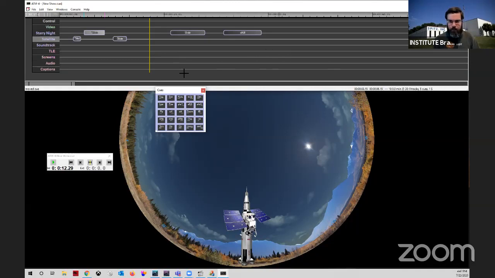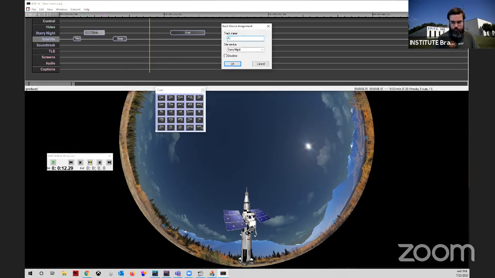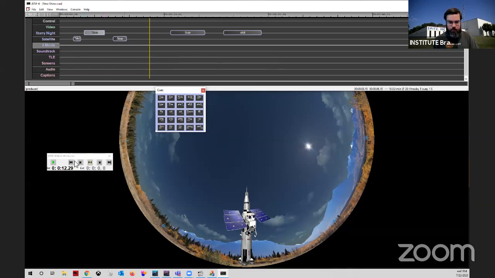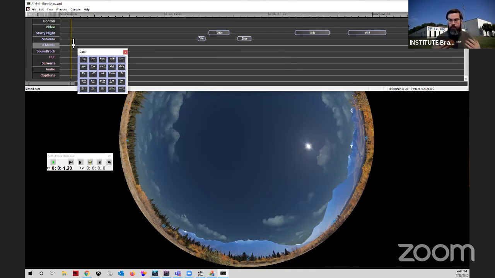Okay, I am going to add a new track. And we're going to now take a look at adding little movie clips into Starry Night. So I'm going to just move all these down a ways. To add a little movie clip, now this is not a full dome video. If you want to add one of the full dome videos that you've purchased, that's something different. That's actually the video track up here, which behaves very much like the soundtrack. You load the video and you play it.